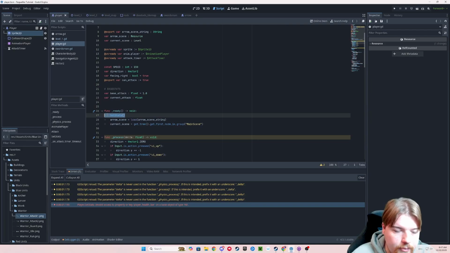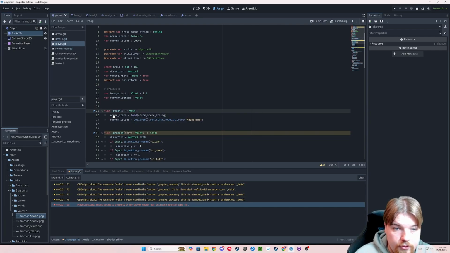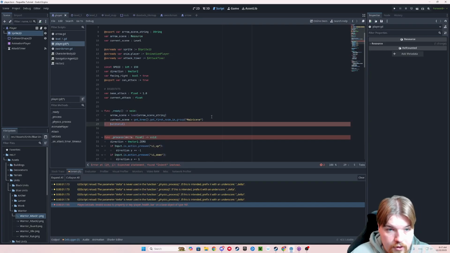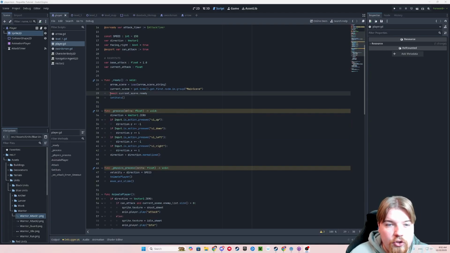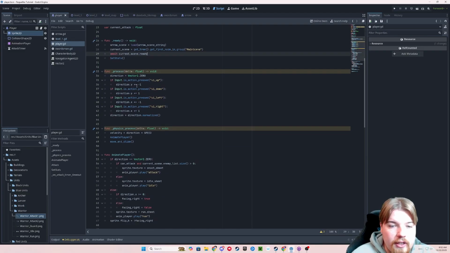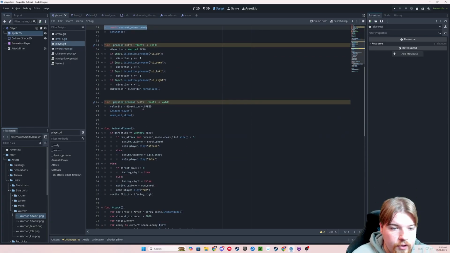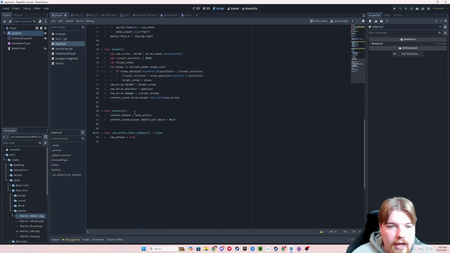Okay, it crashed because I'm a little dumb, and we tried to set the stats before we actually got access to our current scene. And then one last thing, we need to await current scene.ready before we try to call this. Basically, what'll happen is if you don't await current scene.ready, our set stats gets called, and then we try to run these things on our health bar.